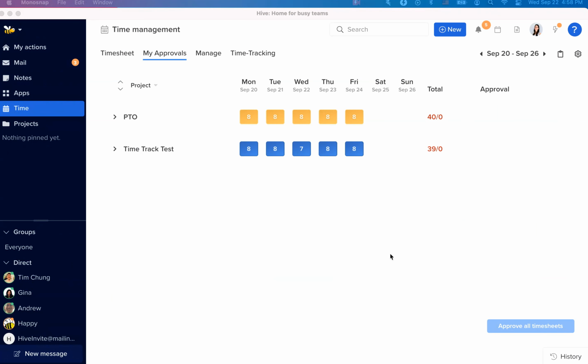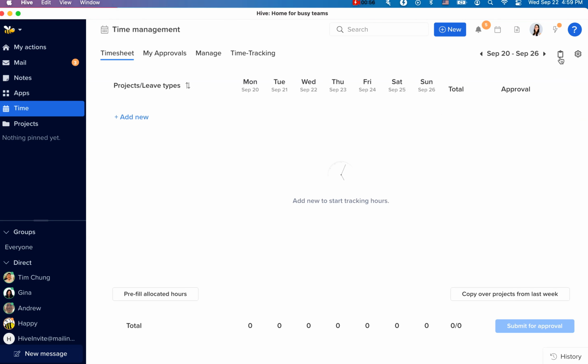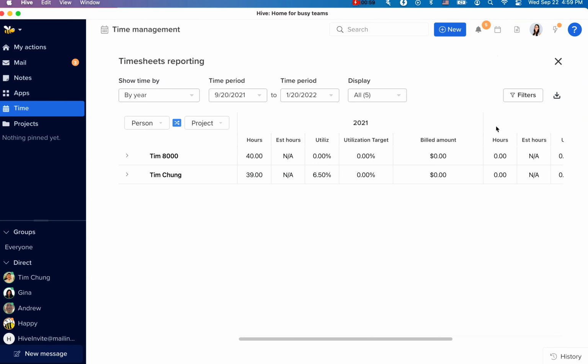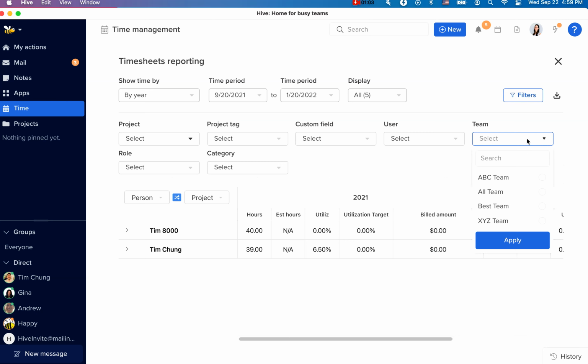Another update we have here is the ability to filter by team in timesheet reporting. When you're in timesheet reporting, you can click on the filters here and choose the team you want to view from the drop-down menu here.